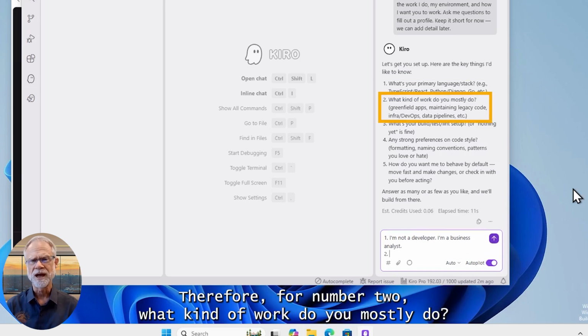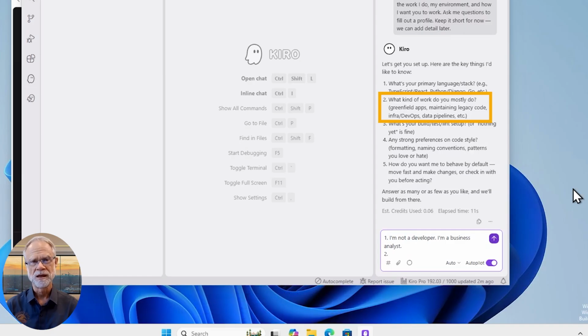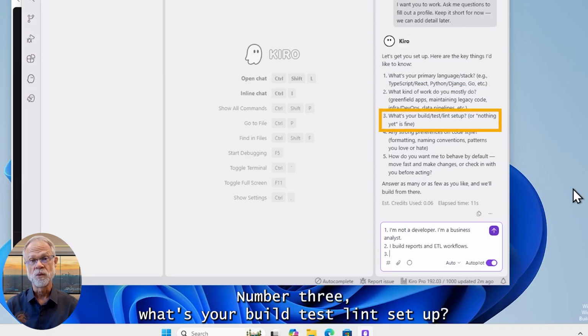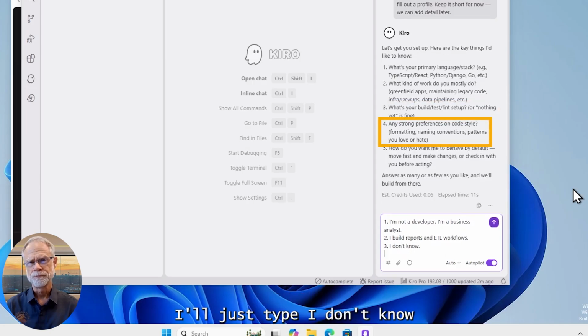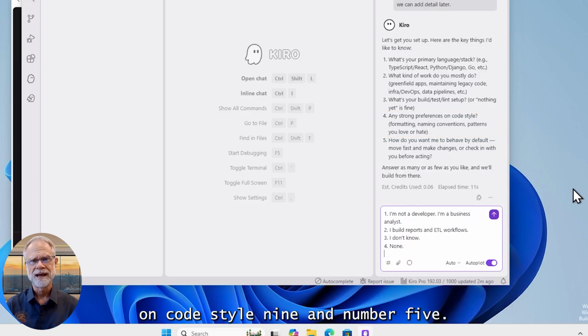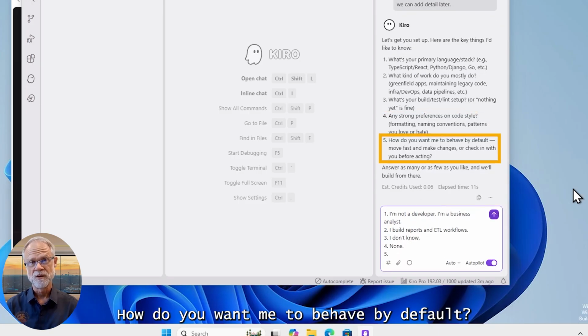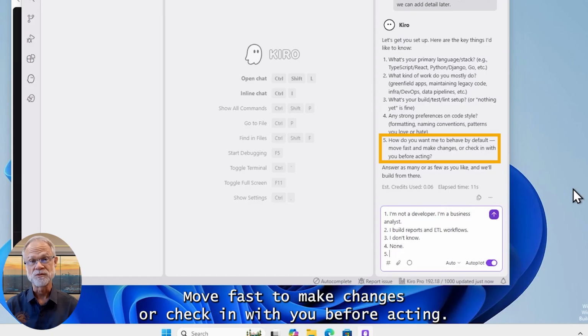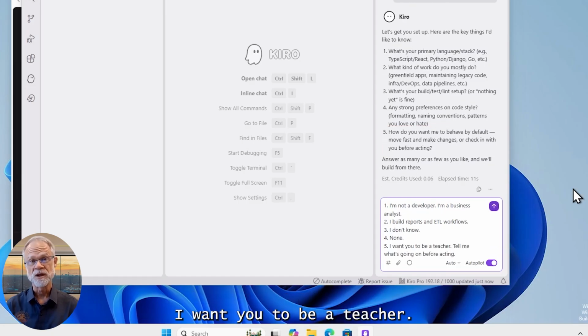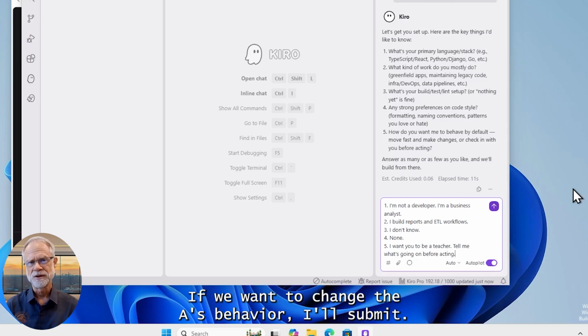Therefore, for number 2, what kind of work do you mostly do? I build reports and ETL workflows. Number 3, what's your build, test, lint setup? I'll just type, I don't know. Number 4, any strong preferences on code style? None. And number 5, how do you want me to behave by default? Move fast and make changes, or check in with you before acting? I'll type, I want you to be a teacher. Tell me what's going on before acting. We can change that later if we want to change the AI's behavior.